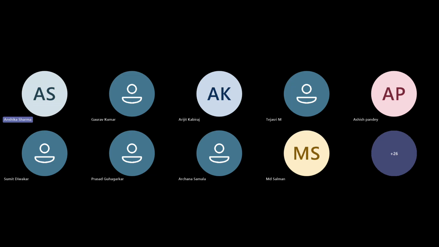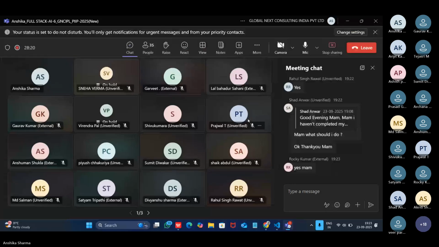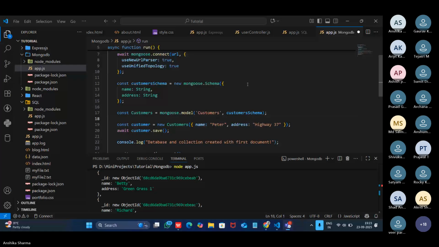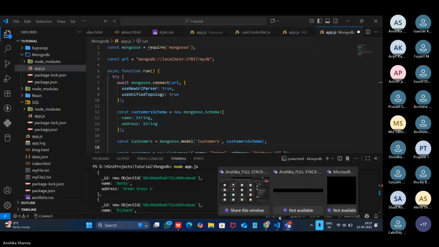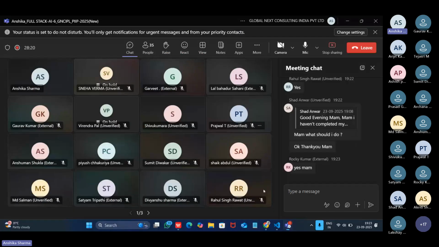So in the last session, we were doing MongoDB, where we tried to perform some commands from our terminal, but connecting your MongoDB from the VS Code was left, right? Okay, yes. So we will start with that only. First, we will do this and then we will move further.